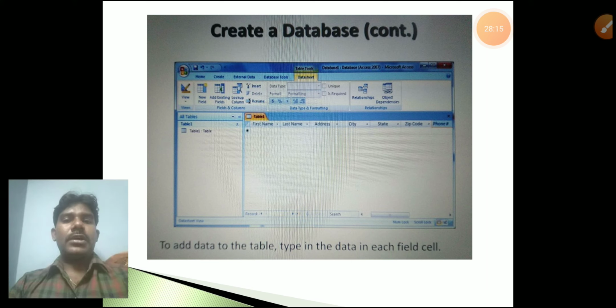Each column: customer ID, name, then customer state, city, village, zip. Everything we have to maintain and enter the data here itself. Enter the data and maintain these fields. So maybe you have to see this afterwards in a practical session.